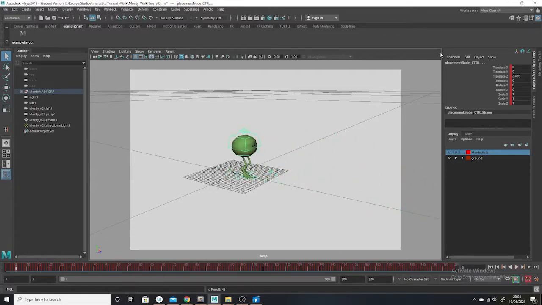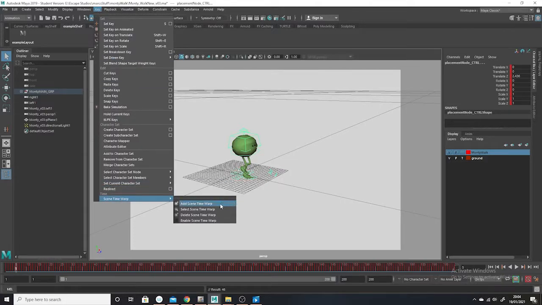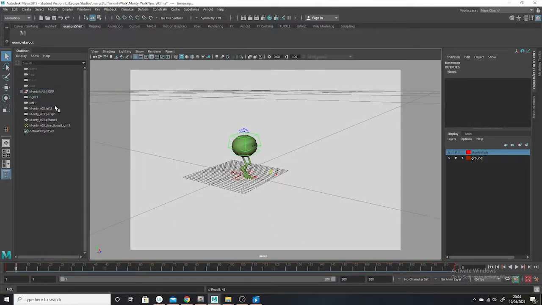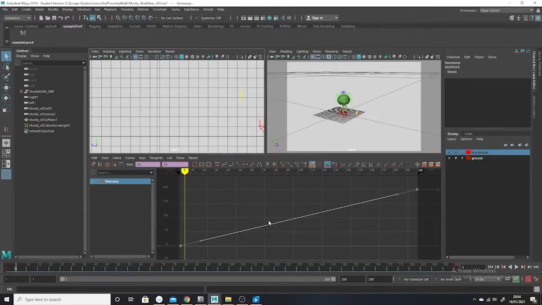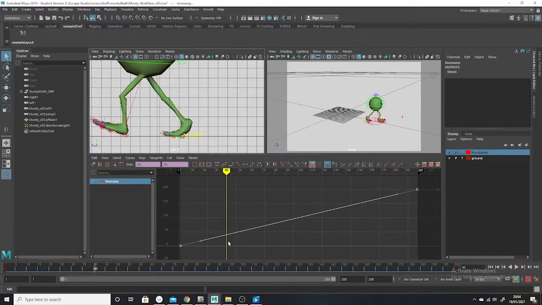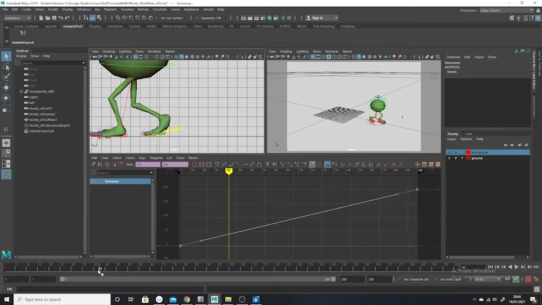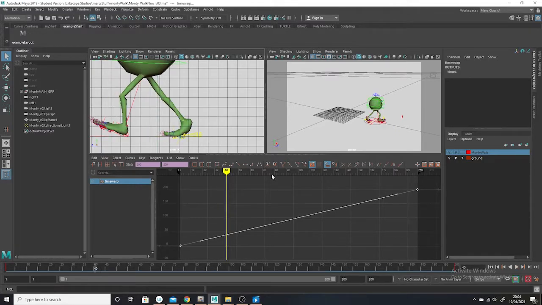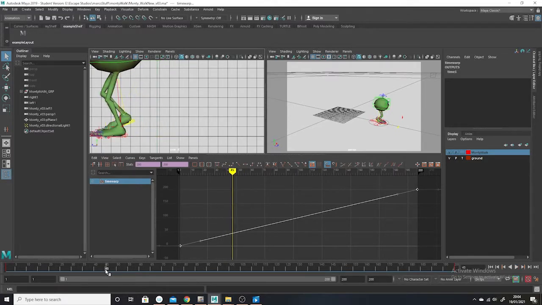The other thing I have to do is speed him up a bit because he's too slow. In order to do that, in my animation menu, I'm going to go key, scene time warp, add scene time warp. If I go to my graph editor, I can see the time warps here. So maybe I'll start him speeding up at about frame 40, 45.